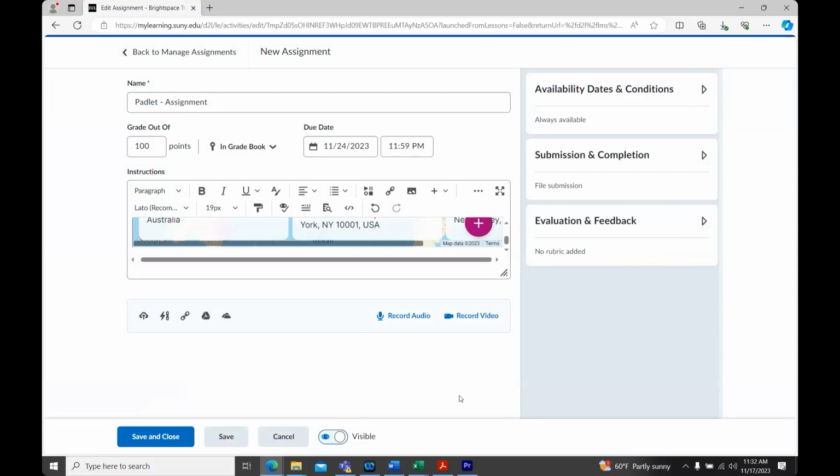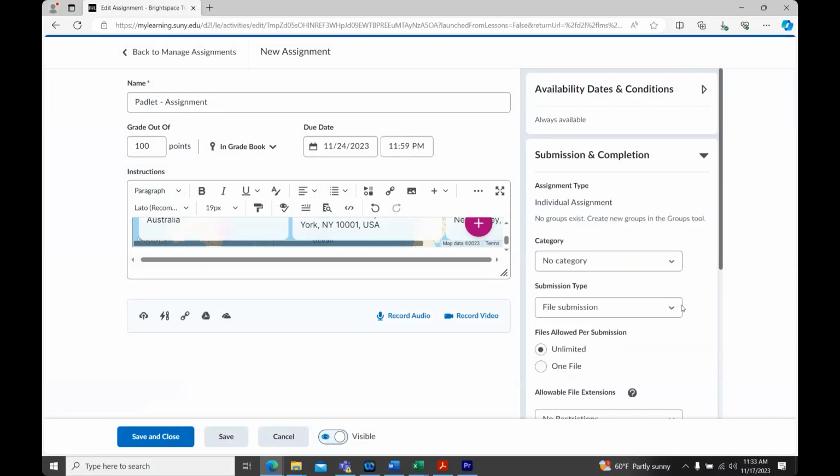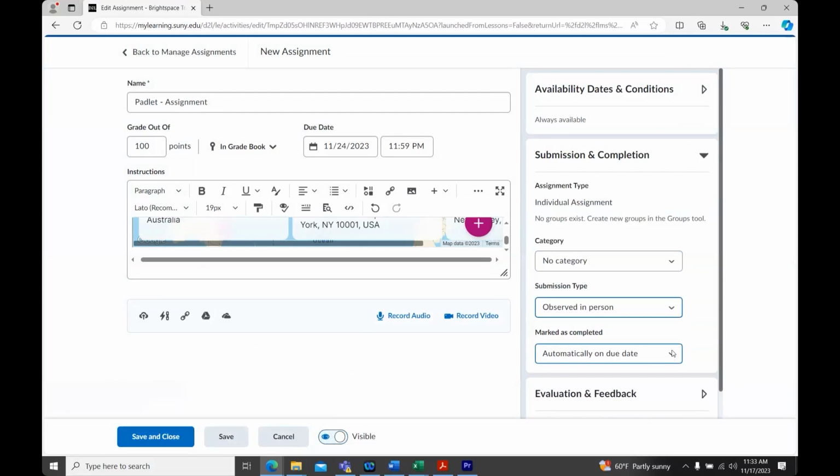I also recommend going over to the submission and completion and changing it from file submission to observed in person. That's just so that students don't get confused that they have to then submit an actual file. So I'm saying go observed in person so that there's nothing for them to submit, and I'm going to mark it as completed when I evaluate it. That's so that students who haven't done it don't get ticked off in their homepage. There we go. Save and close.